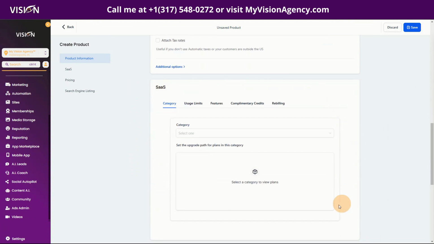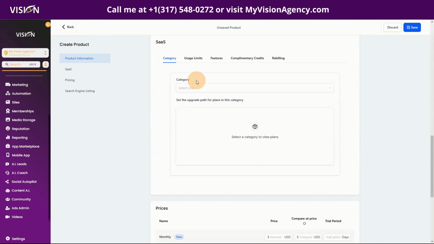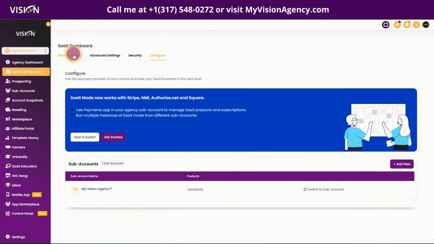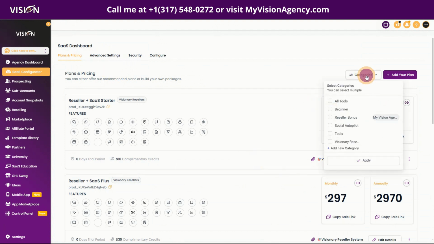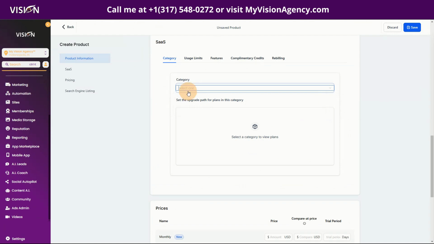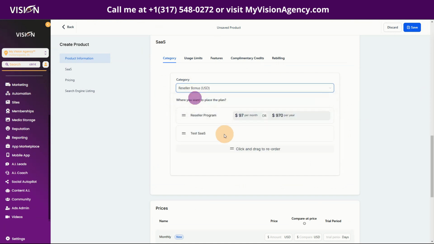And down here is now the new option that replicates the SaaS configurator. Okay, so you'll see here it says category. So what category do we want to add this to? And that's the same as if we go here into our categories. That's where we're creating the categories. You can also see that in the settings as well. All right, so we are going to either choose a category that we already have selected.